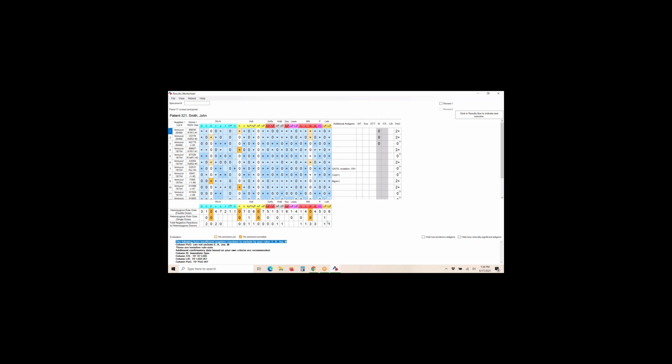And as you know, our low incidences, we're not searching for a low incidence unless we have a reason to. So you can just ignore it yourself, or there's a button here. You can say hide low incidence antigens. You could just check mark that, and it will remove the JSA from that comment. So now you just have the M there.